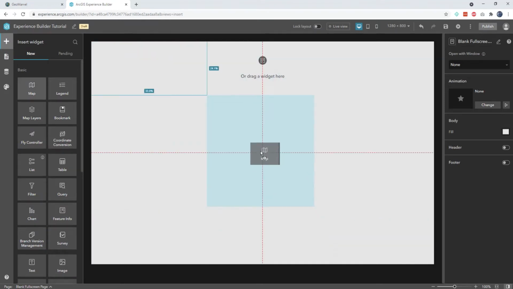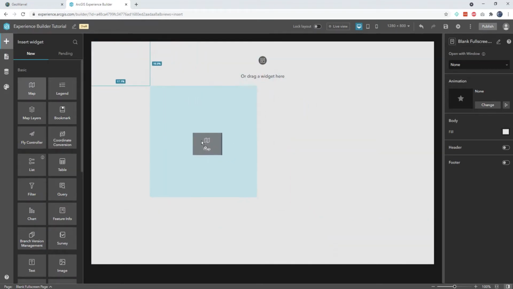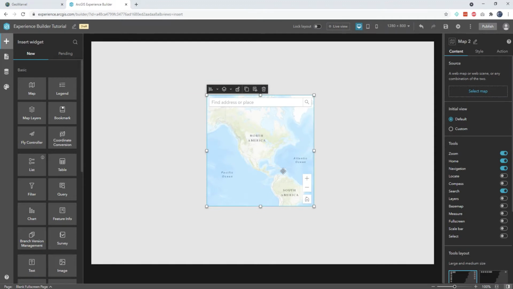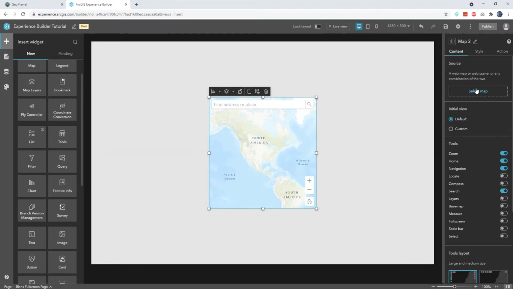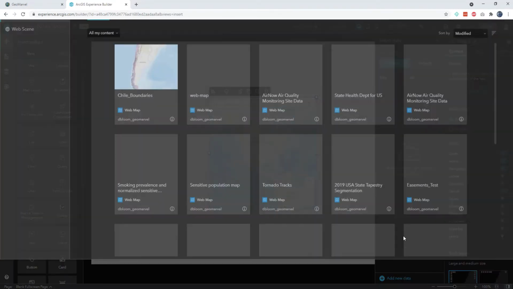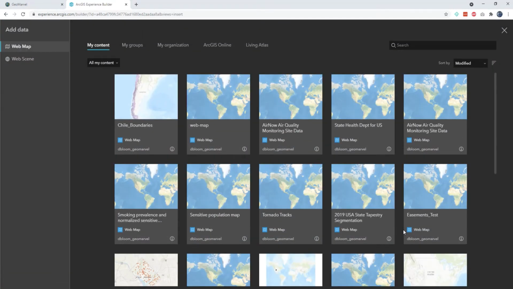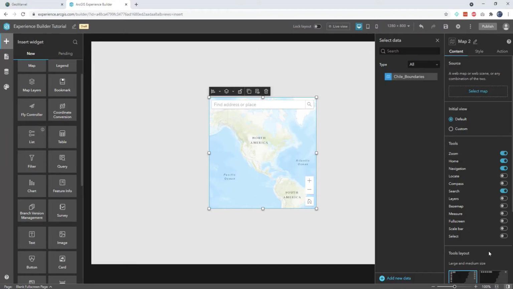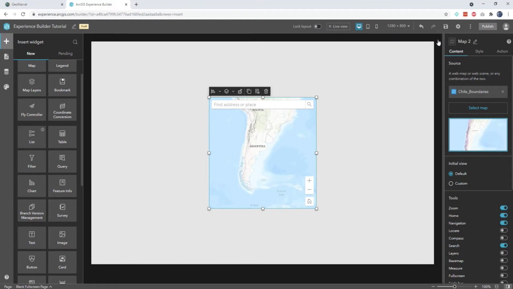Now let's drag our map in again. As you can see this time, the page is allowing me to place the widget just about anywhere on the page. Now if we go back to our Content tab, we can click Select Map, go ahead and add new data from the bottom button. And from here, we can navigate through our content and choose an appropriate web map for our experience. And we'll hit Done to add the data. And the data has been added to our experience, but we still have to click the button to activate it to be our web map for this specific widget.